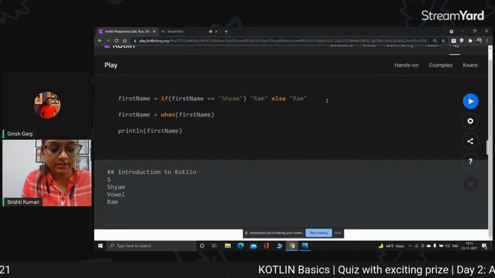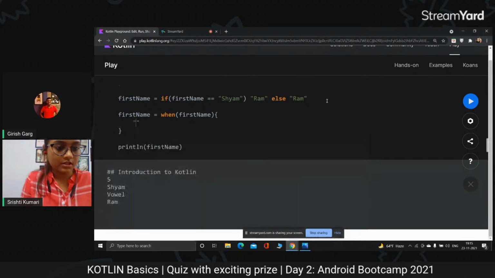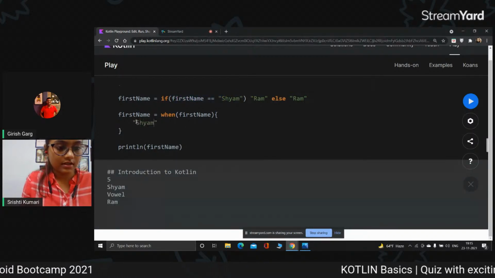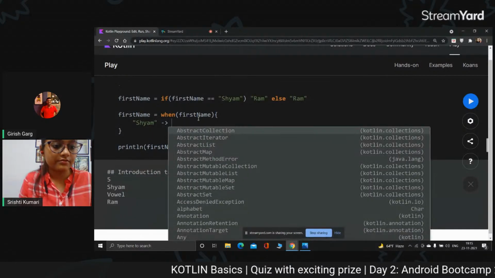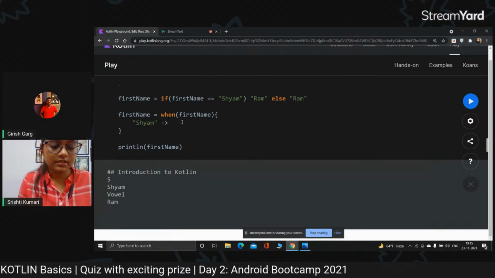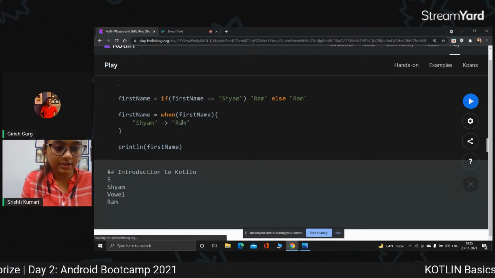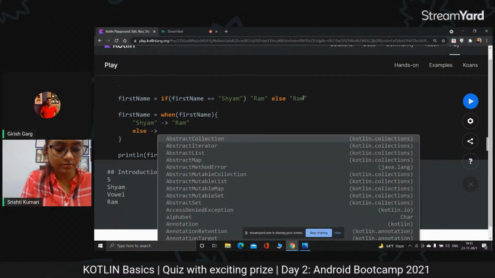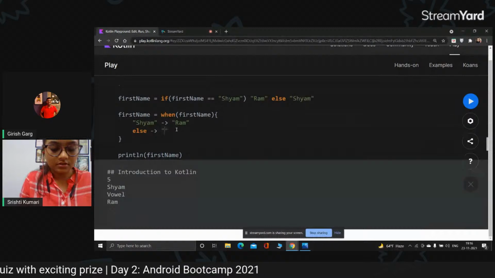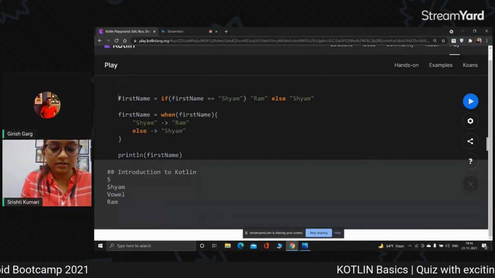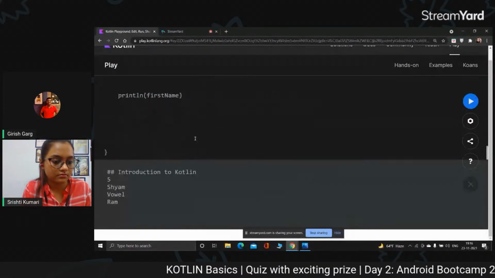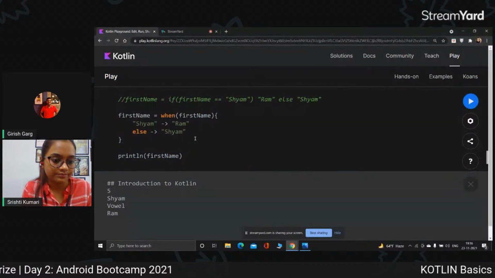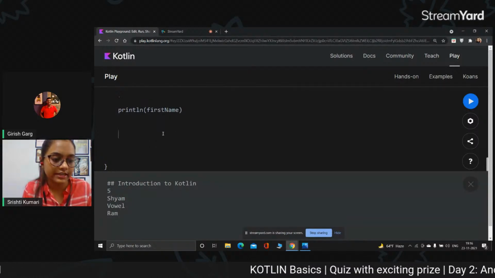I pass first name as an argument inside when, and inside this block I check for the same thing that I checked here. So I write Shyam here, and if this first name variable matches with Shyam, then this when should return Ram. So I write Ram here, and else it should return Ram too, because in both cases I'm returning the same thing. So I should write Shyam here, and I'm commenting this line. So you can see we can also use if else statement and when statement to assign values to any variable. So this is about control statements in Kotlin.